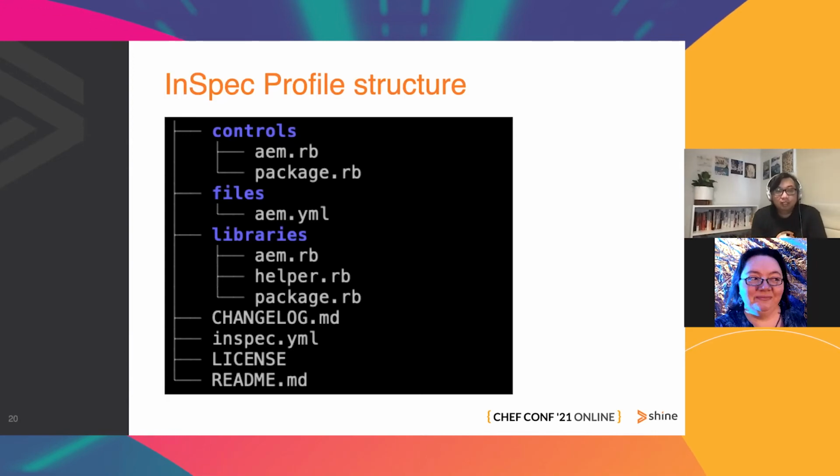The three important directories here are controls, where you put the control files and the test files, then there is a files folder for the input YAML configurations, and then you have the libraries. This is where the implementation of those desired states is provided. And then, just like any repo, you can put in a changelog, license and README. That's good practice. And you also need to add an inspect YAML that provides the metadata of this inspect profile.